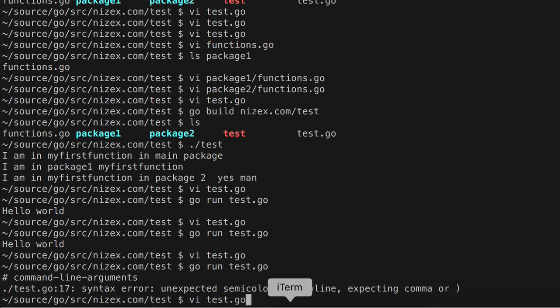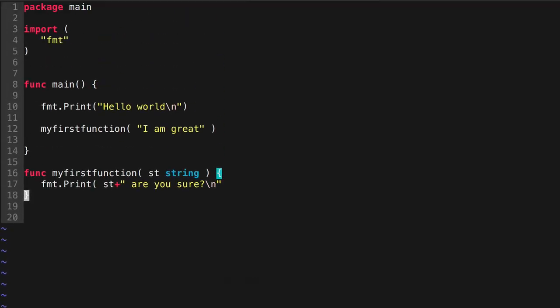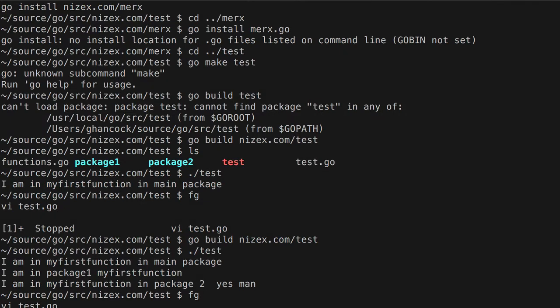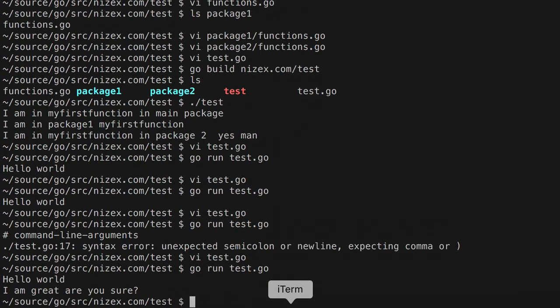Okay. At this point we're going to save the file and run it again. Actually, hold on. I have a problem somewhere here. My first function, that's the end of that. Oh, I forgot the end of this. All right, we'll run it again. And you see hello world, and then I am great, are you sure?